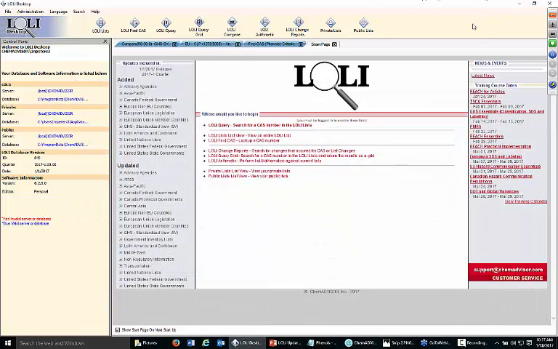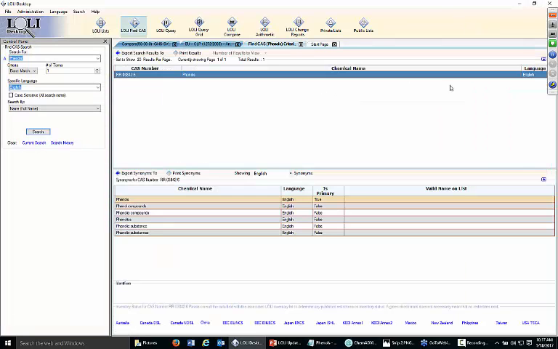So this is LOLI desktop. I want to point out a couple of items here. First, let's talk about the ability to look at multiple linked substances.